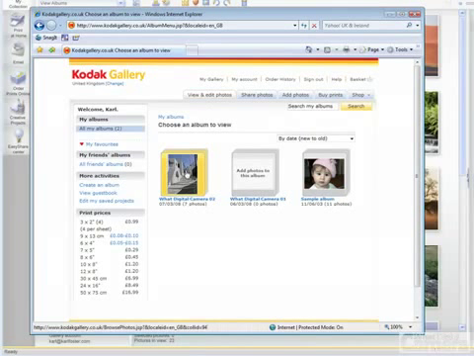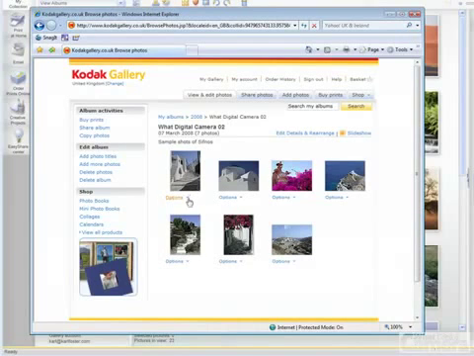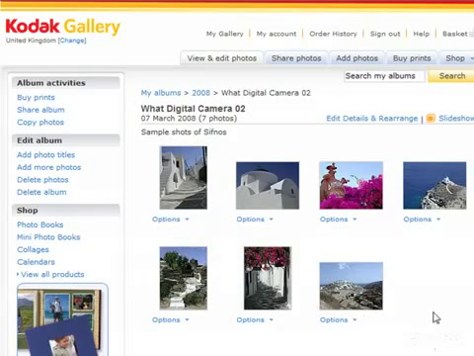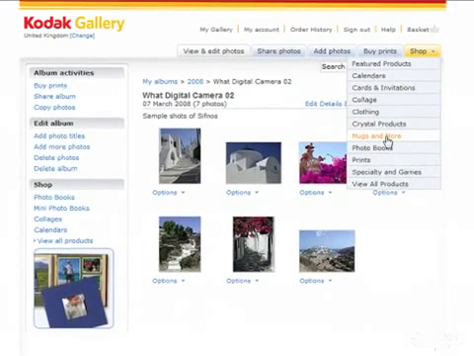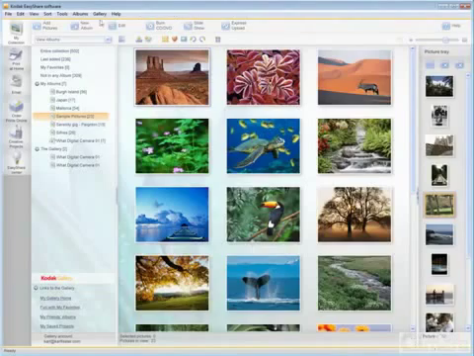And there's some albums. So I'll dip into one and take a look at a few of the online tweaking options. Edit, add photo title, tag as favourite. You can delete it from the album as well, of course. Or pick out a favourite and go to the shop. Now there's all manner of printing options here. You can have your images put on mugs. Prices are quoted in pounds, so it's obviously a UK service.